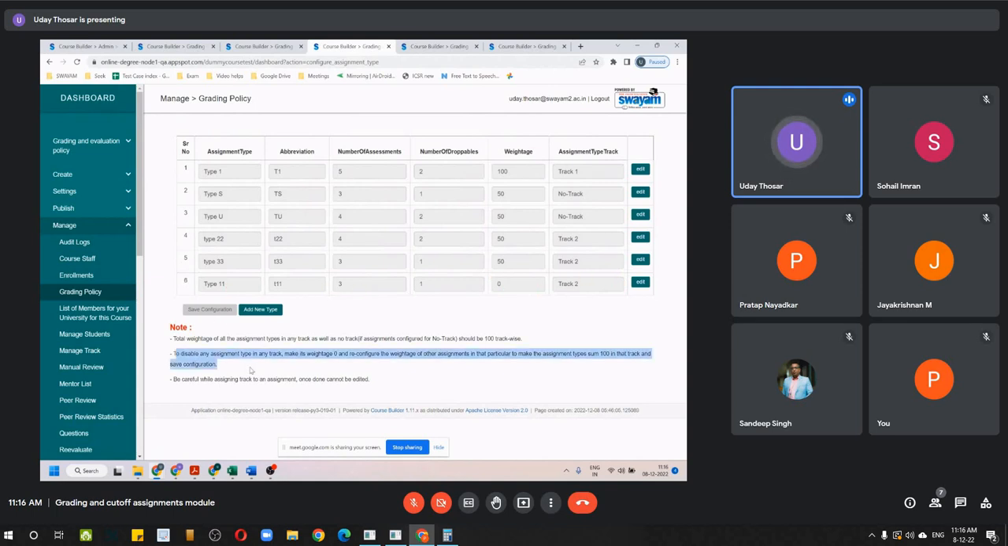This is the second point mentioned here. Now be careful while assigning track to any assignments. Once it is done, you will not be able to make any changes. And it is always better to configure these settings before you make the course public.